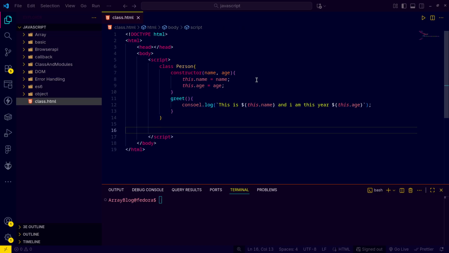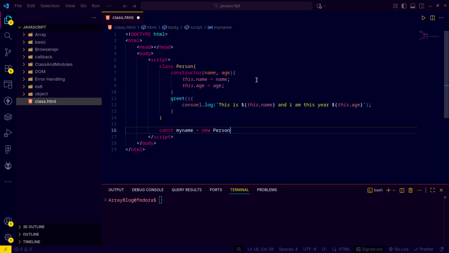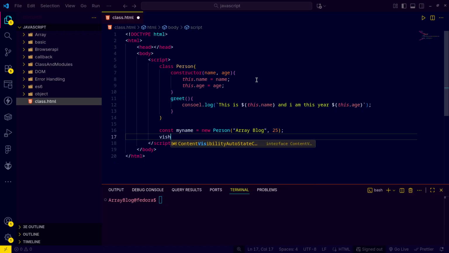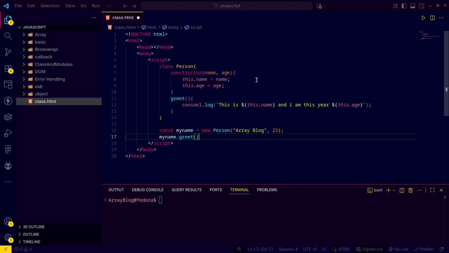Now what we're going to do is create an object. So it's a constant, and we say my name, that will be new Person, say Vishal, and also pass the age. And now we are going to call it, so we'll say my name dot, the method.